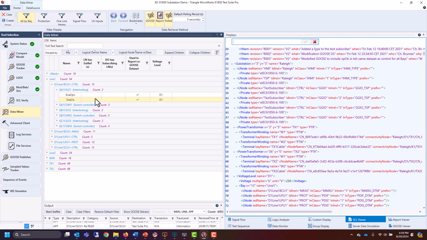That's because this data object has more than just the values, such as the quality and timestamp. From here, you can find the features of the functionality you're looking for and drag them over to specific displays. So, let's take a look at what some of those displays are.